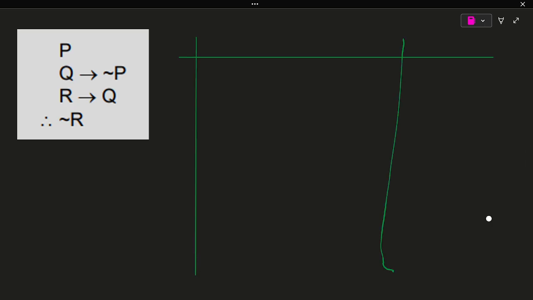Premise 1 just goes P. That's it. That's all it is. Oh, it's an arrow. I do not want an arrow. Perfect. P.